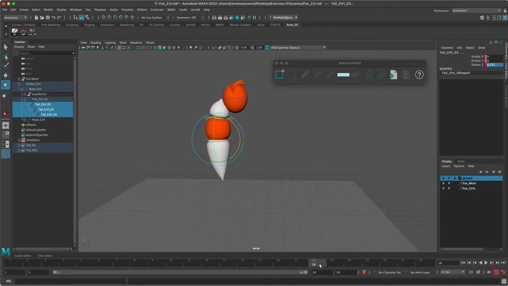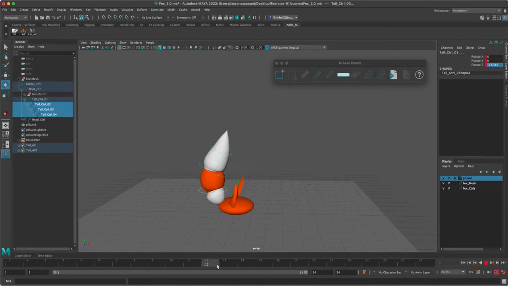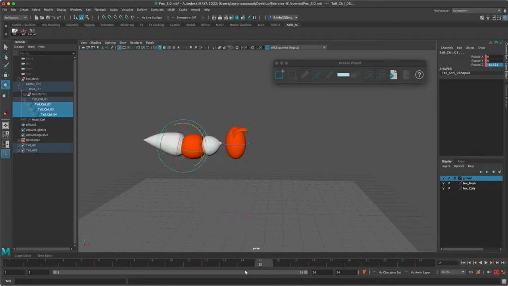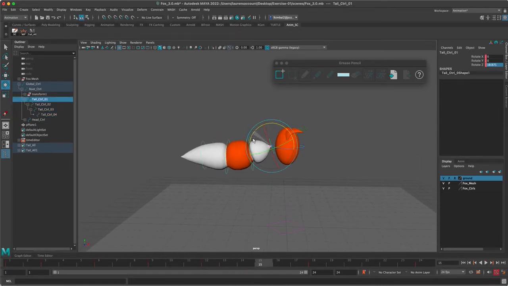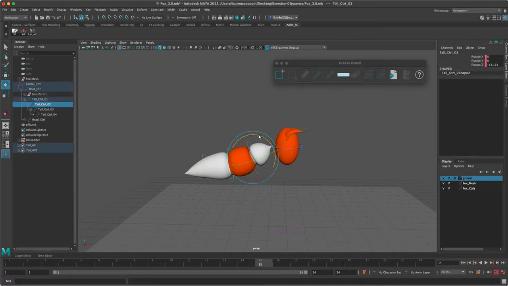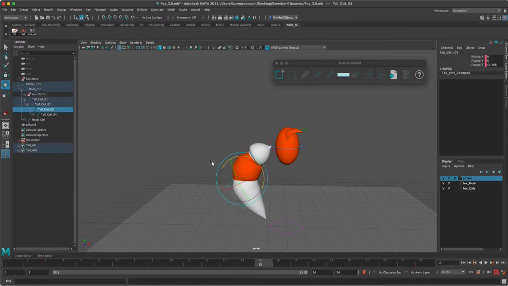Maybe that's a little too extreme. I don't know. Yep, it's just this part we need to work on. Let's go to frame 5 and keep finessing this. So at frame 5, let's go ahead and dip this down, and dip this down, and this, and then this is almost following where the previous pose was. Let's go a little further. Oops, didn't mean to do that.